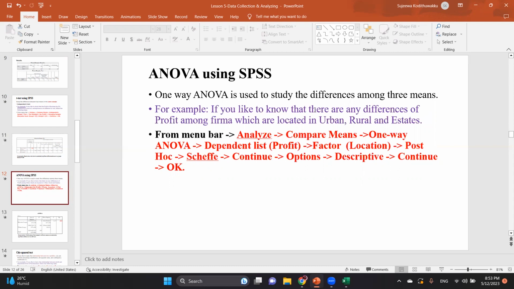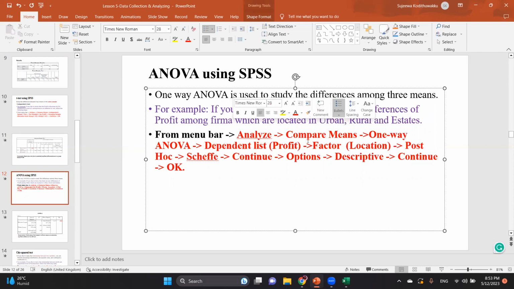If you would like to know whether there are any differences of profit among firms which are located in urban, rural, and estate areas, then here you have to collect information about the profitability of urban entities, rural entities, and estate entities separately. Then you can calculate three mean values for urban, rural, and estate. Then you have to compare all those three means. That's actually linked with the ANOVA table. Then you can quickly analyze this type of situation by using SPSS.